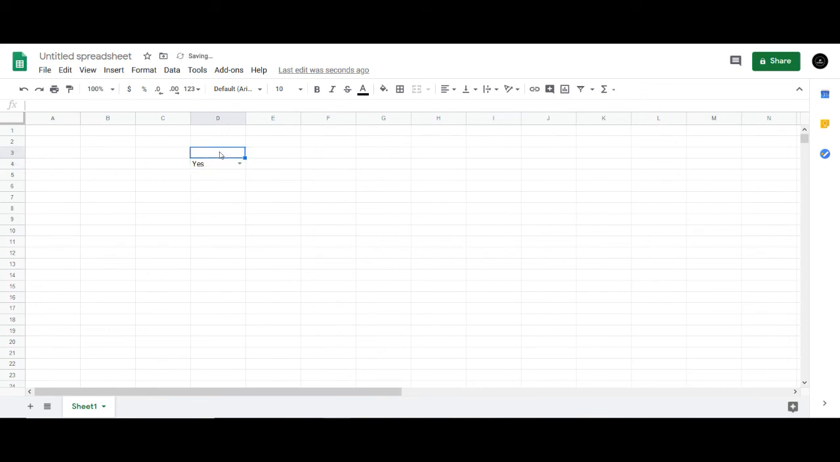So for example, you give a title work status, right, or status of the work. For example, finished. So your employee might enter yes, no, maybe, or you can add more options as per your wish. So this is how a drop down list is created in Google Docs.